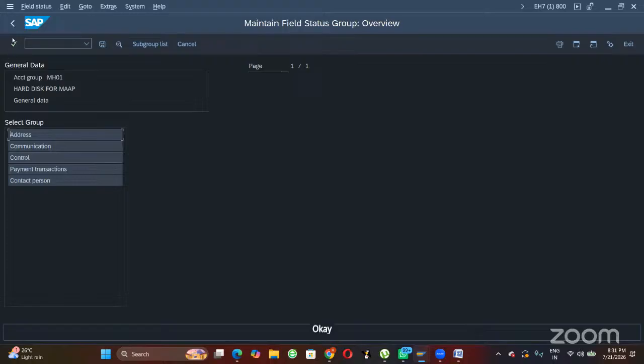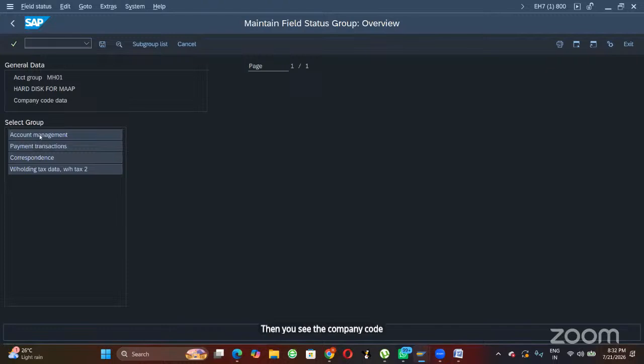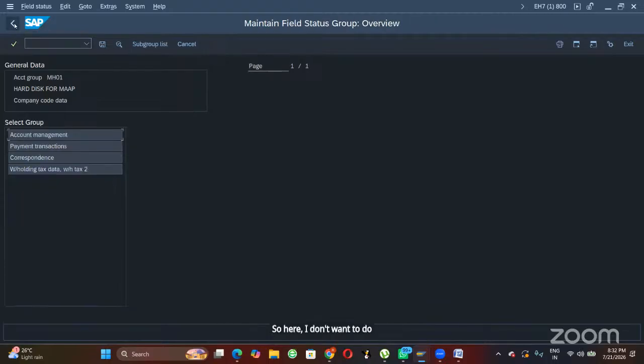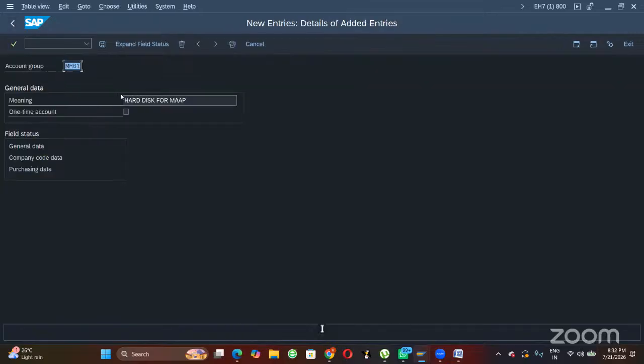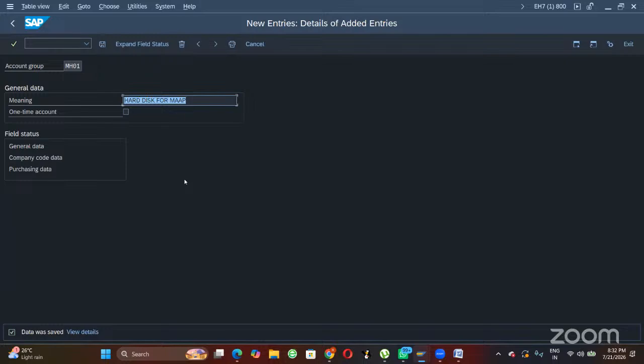Okay. Then you see the company code, account management, save. This is for FI purpose. Company code, this is FI purpose, so FI vendor. If you want to make any changes, you can do them here. Here I don't want to make any changes. I'm just giving the account group and the hard disk for IM MAP description and saving it. Similarly, you can create n number of account groups.